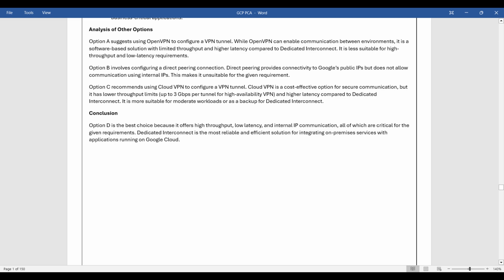Option C recommends using Cloud VPN to configure a VPN tunnel. Cloud VPN is a cost-effective option for secure communication, but it has lower throughput limits, up to 3 gigabits per second per tunnel for high-availability VPN, and higher latency compared to Dedicated Interconnect. It is more suitable for moderate workloads or as a backup for Dedicated Interconnect.